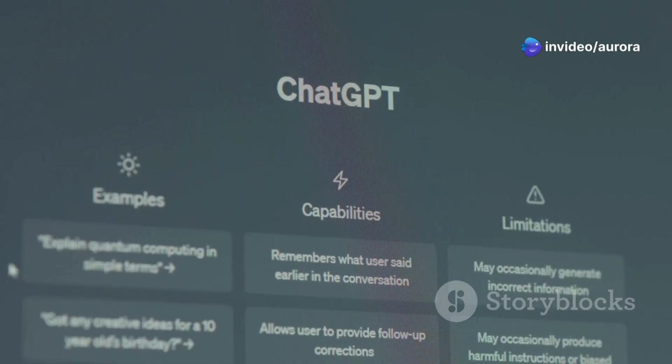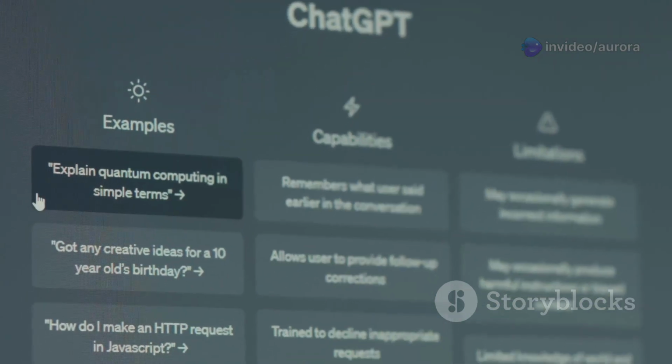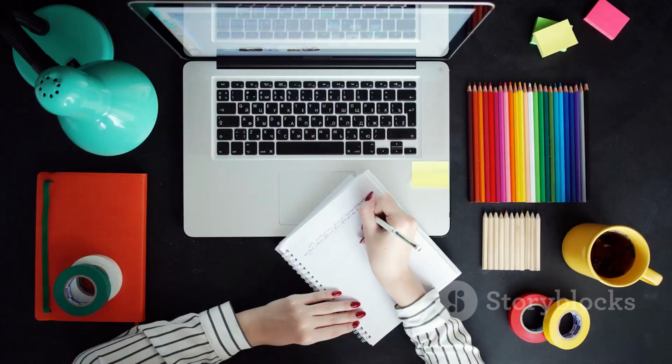Now let's take that raw text content from ChatGPT and start structuring it within Notion.